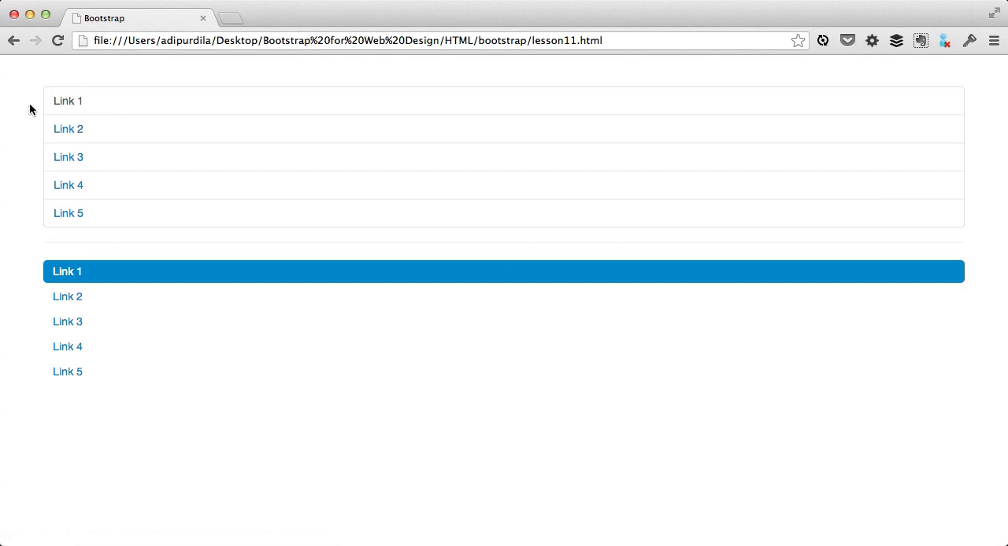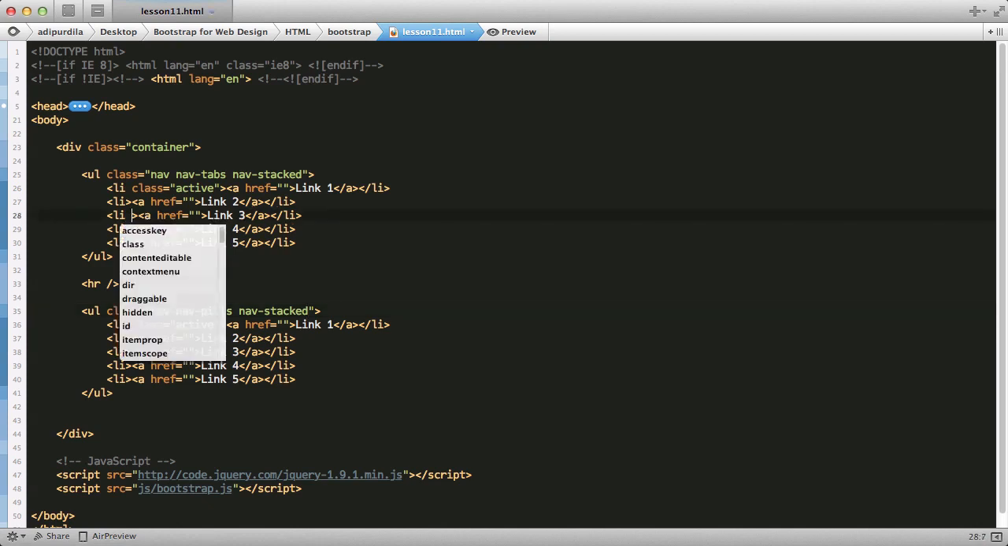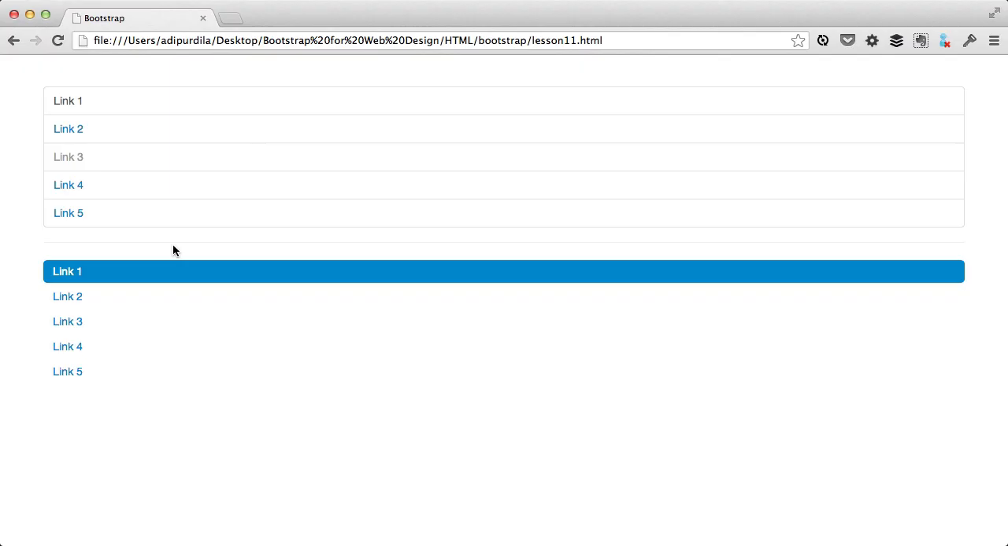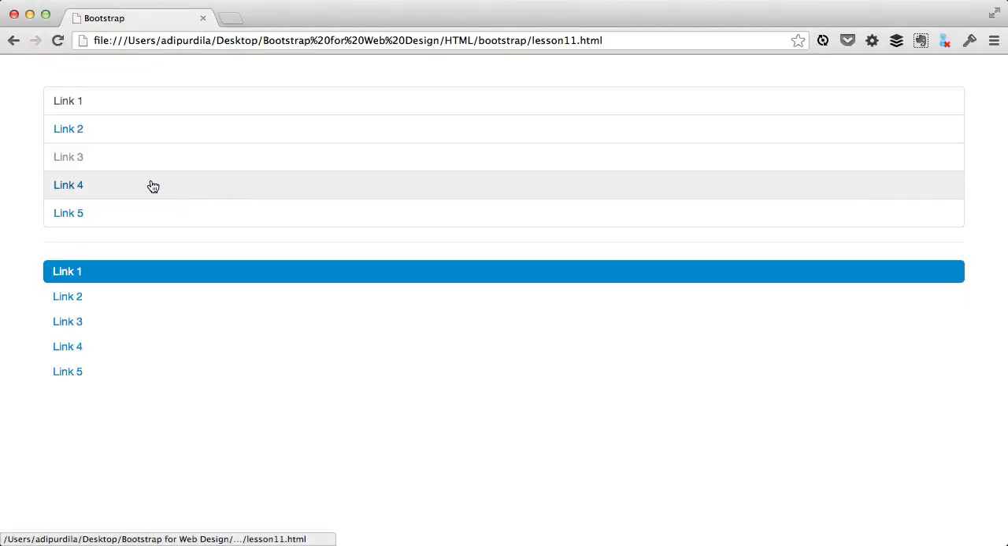You can also disable a certain link from the lists by using the disabled class on the list item. So for example, if I want to disable the third list item or the third link, I would just do this, list item class disabled. Now be aware, this link is still clickable. It doesn't have a hover state and it's grayed out, but you can still click it. So you might need to use some JavaScript to prevent that.